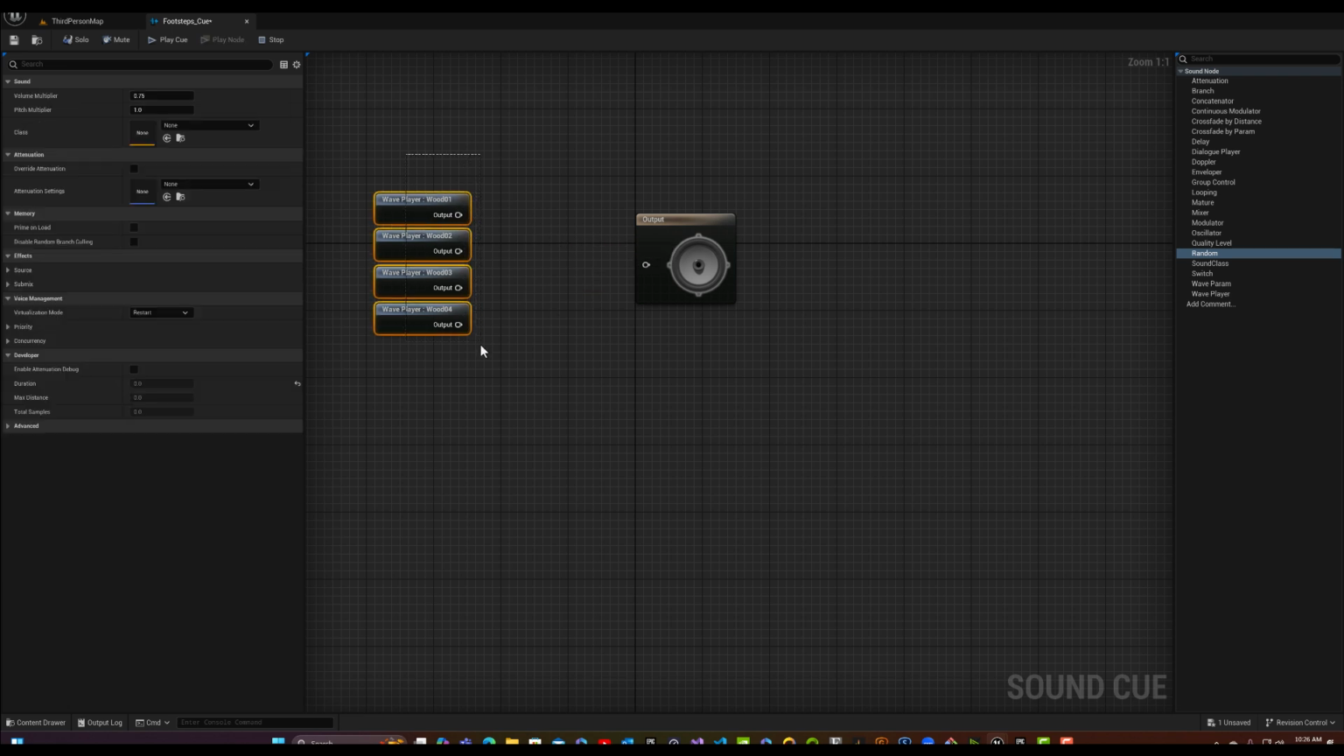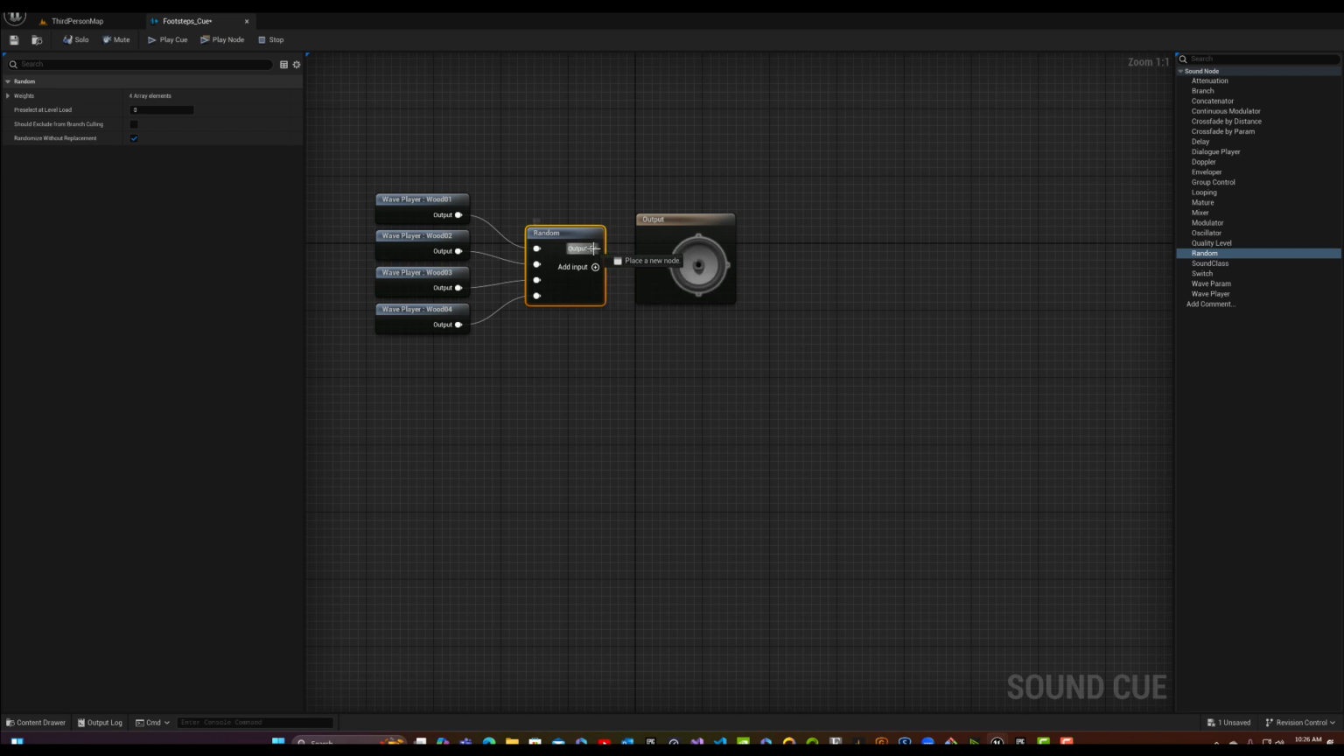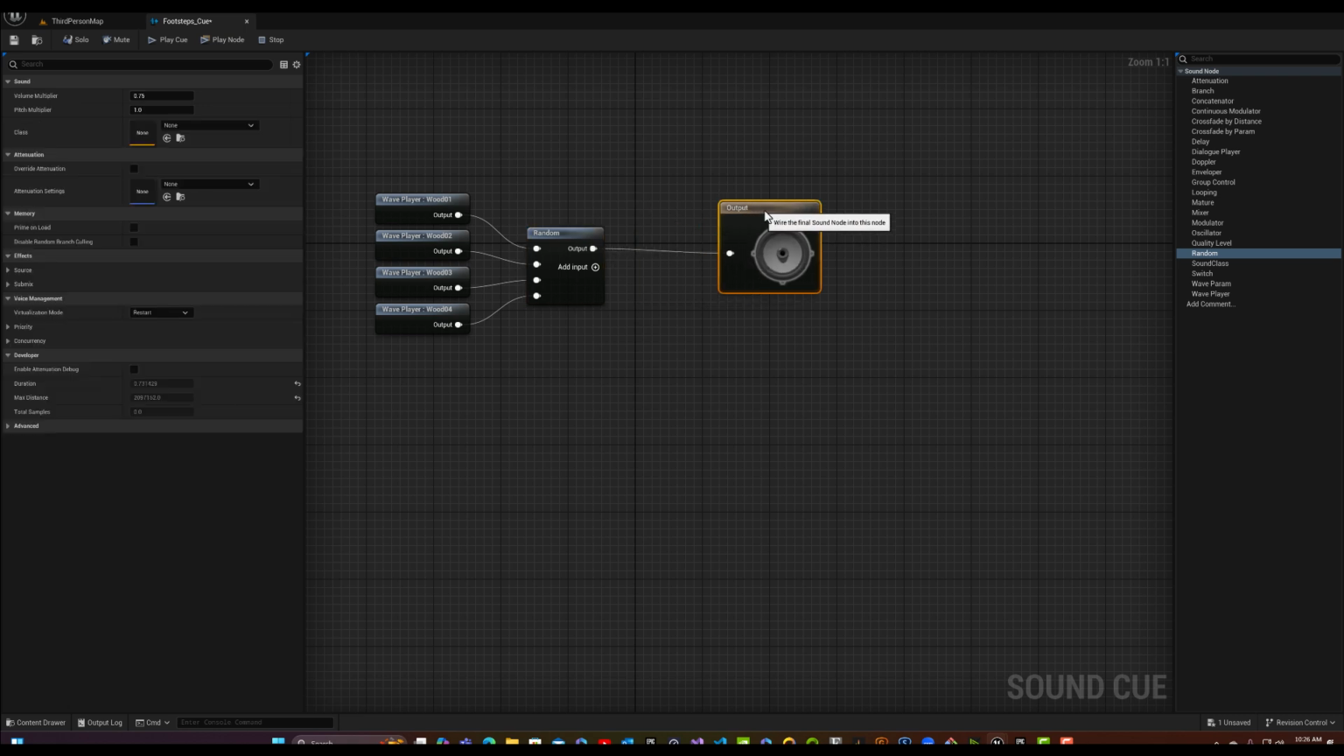And that better way is to highlight these first and then bring in the random node, and it will connect them all for you without having to add additional inputs. So we'll take the output from the random node, and we're going to go into the final output, which looks like a speaker on the sound cue. All right, so this is a basic sound cue for footsteps, and I can play it by hitting this play cue button repeatedly.